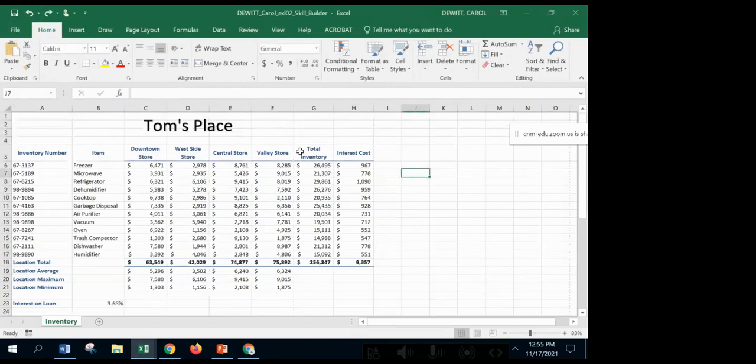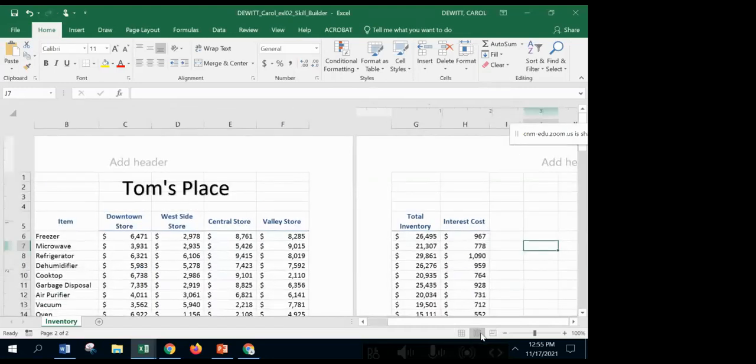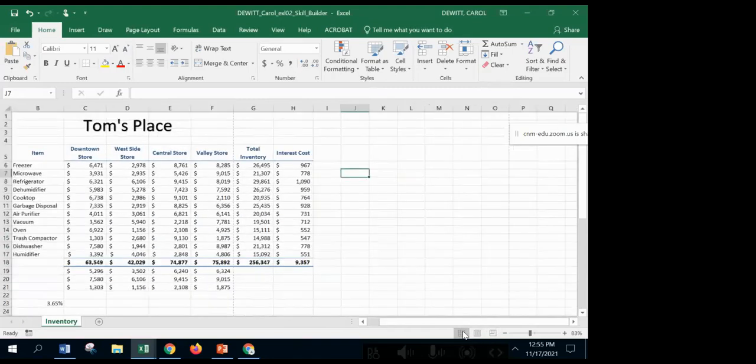Are you in the wrong view, maybe? You should be in normal view. Make sure you're in normal view. Because if I go to page break view, I can see it like that. Do not want that. Absolutely not. You have to be in normal view.